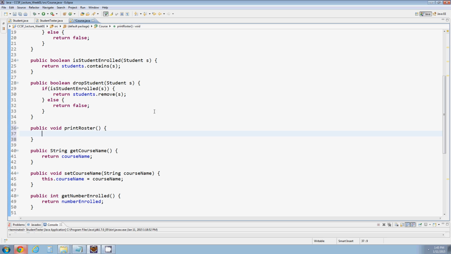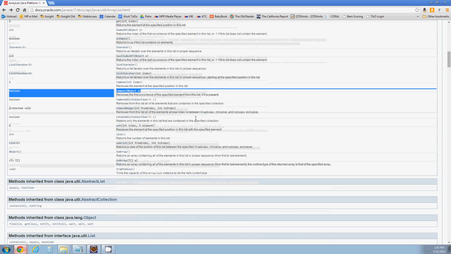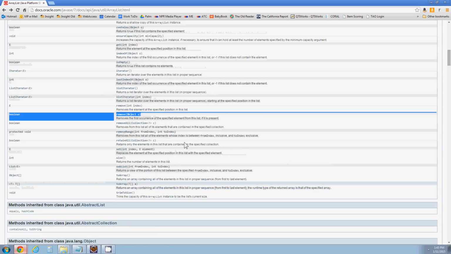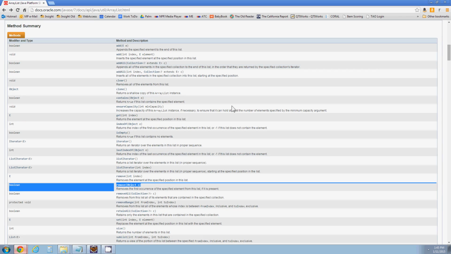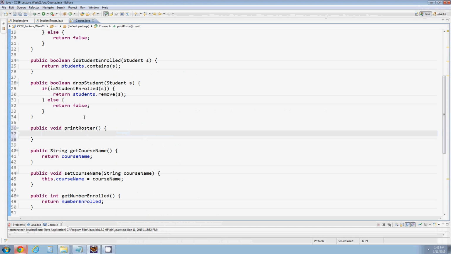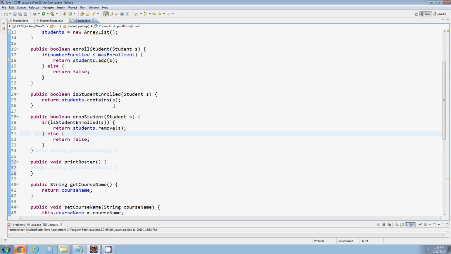We can also use an iterator. An iterator is a Java-provided method of iterating through any collection, and we'll talk about iterators a little bit later on in the course. So for right now, I'm just going to use a regular old for loop. And we can start our for loop at position 0 because our array list starts at position 0, which we can find out if we read the documentation provided in the API. And we know that it goes up to size, or also numberEnrolled.